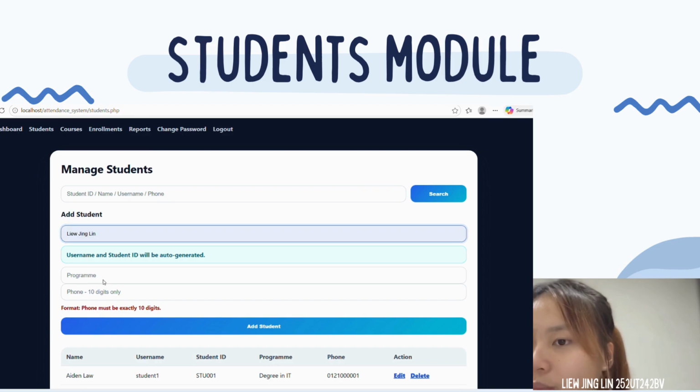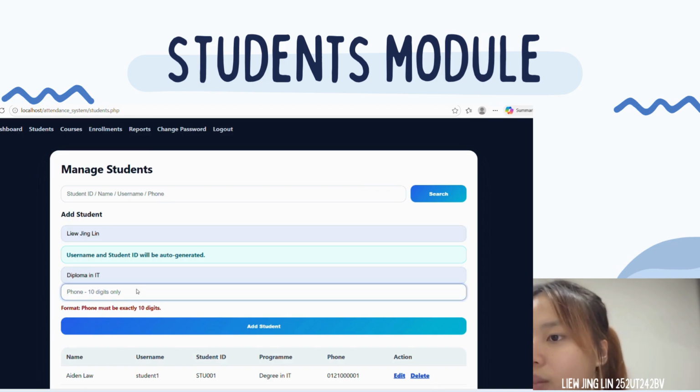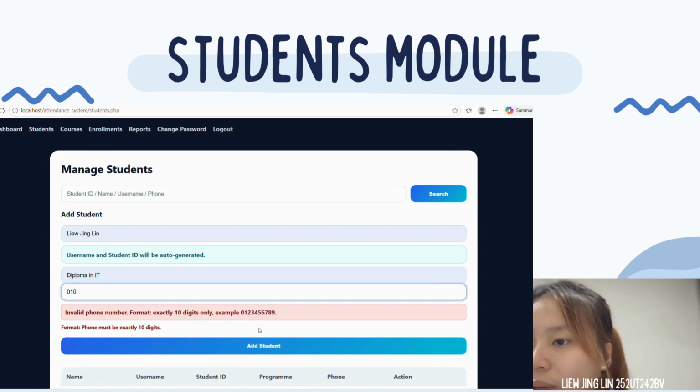Next, I will add a new student. I will enter the student's name, program, and phone number. For this example, I will first enter an invalid phone number. After clicking the Add Student button, the system displays an error message stating that the phone number must contain exactly 10 digits. The validation prevents invalid data from being stored in the database.